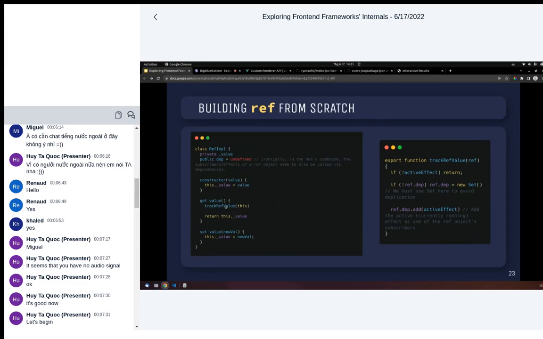So as you can see here, when the value of the ref object is read, or basically when the getter function is invoked, it will add the active effect to the set, to the array. We can call it an array, but it actually has to be a set because we don't want duplication. So the active effect will be added to the dependency set of the ref object.